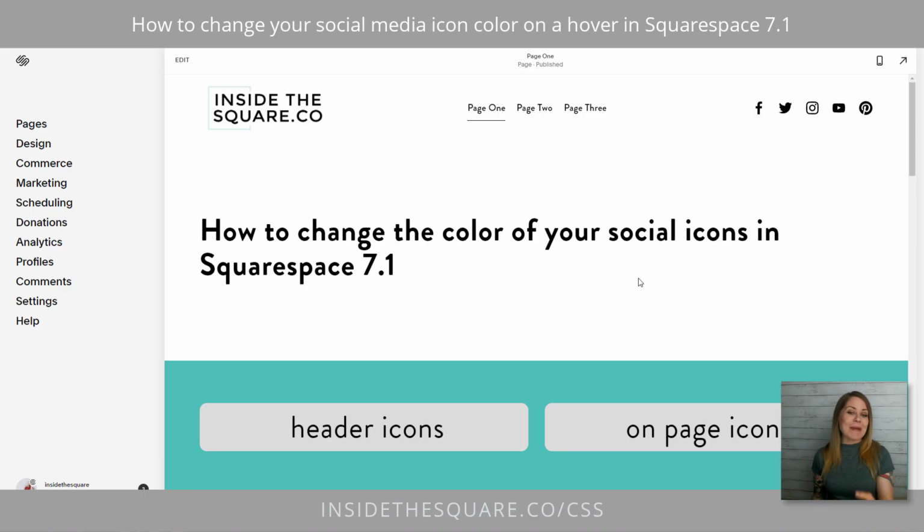So here we are in my demo site, and you'll see I have my header icons up here, and I also have some page links over here. In the color options under your design menu, you can change the color of all your navigation links, so that can change the color of those social icons, but I want these to be a different color than the text links on my site, so that's why we're using code today.